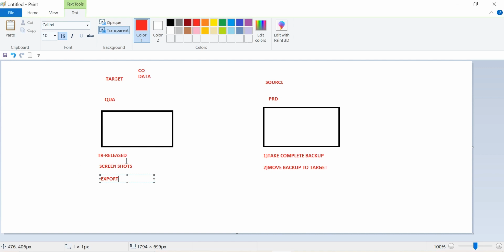What are the things you take as TRs? What are the things you take as screenshots? What are the things you take as an export? Those things you explain. That is enough. Is it fine, guys? There is not a standard rule that you have to take all these things as backup. Nothing like that. It depends on project to project. In this project, I need these things to be backed up, so I am taking only those things as prerequisites backup.